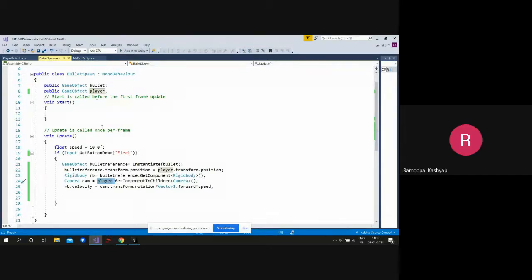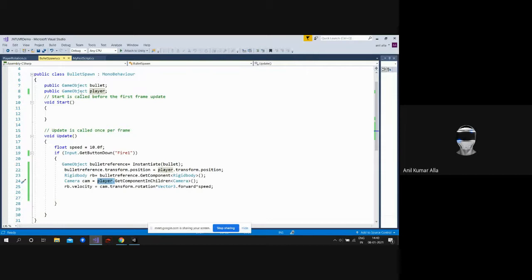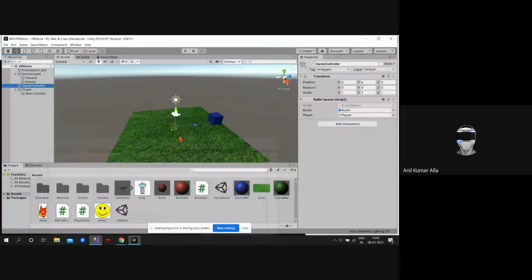This is just a reference I took. One thing you need to understand is that earlier my script was on the bullet spawn, so my script is here. That means I need a player reference. So I created a player reference: public GameObject player. Whatever the reference, I just dragged this player to here.